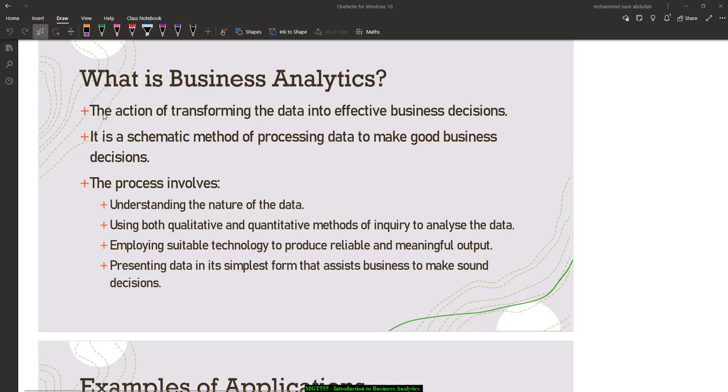And it's actually a systematic method of processing data. So how to process the data and the steps, whether we want to do data imputation, we want to transform the data, categorize the numerical data, right? So it's a method of processing the data to make a good business decision, right? So this process involves understanding the nature of the data. So this is a very important step in every data analysis, right?